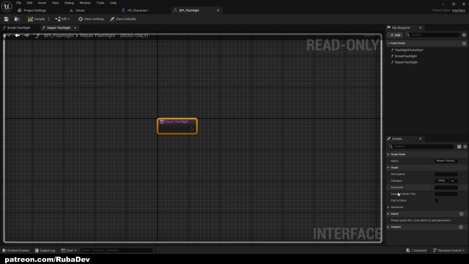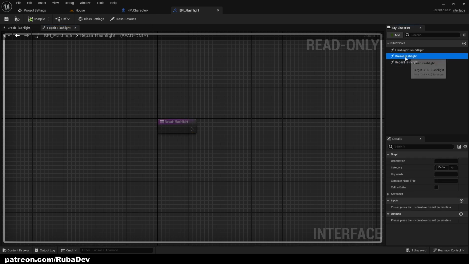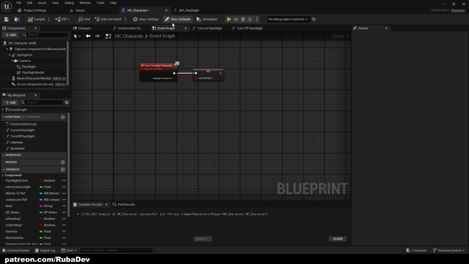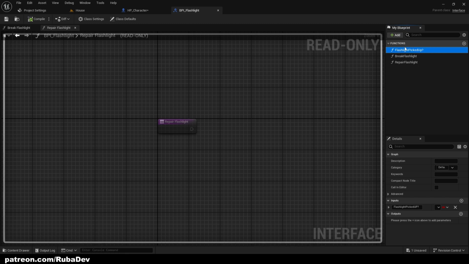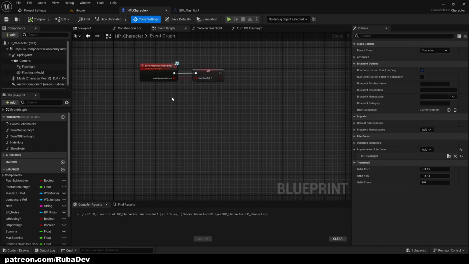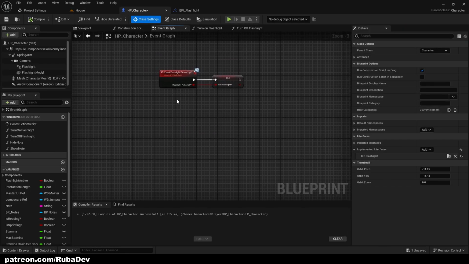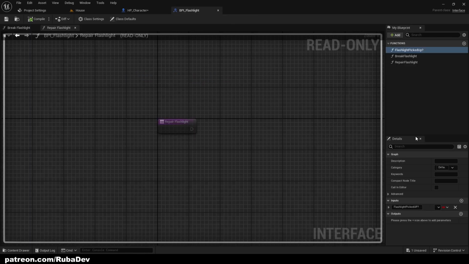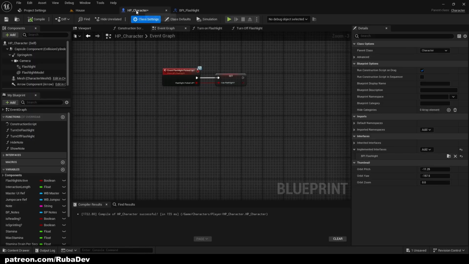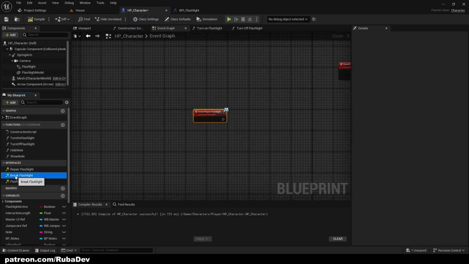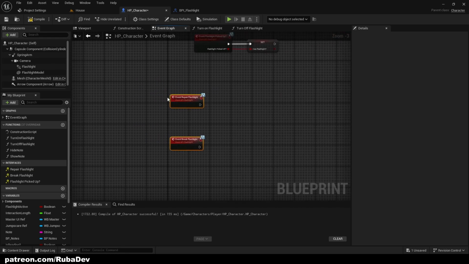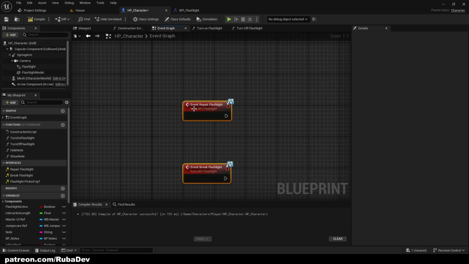Let's go to BP character, because in the class settings we have implemented BPI flashlight, for this event that we already made, flashlight picked up. Because it's in the character, we don't need to add the boolean that I wanted to add here. What we can do is just call these interfaces. So I repeat again, we have this here because we implemented BPI flashlight. If I call repair flashlight and break flashlight, you can see I have these two events.